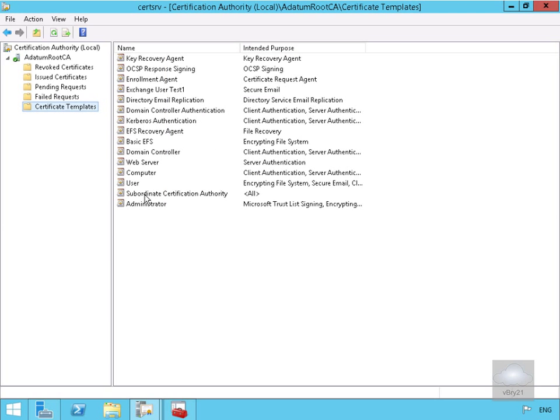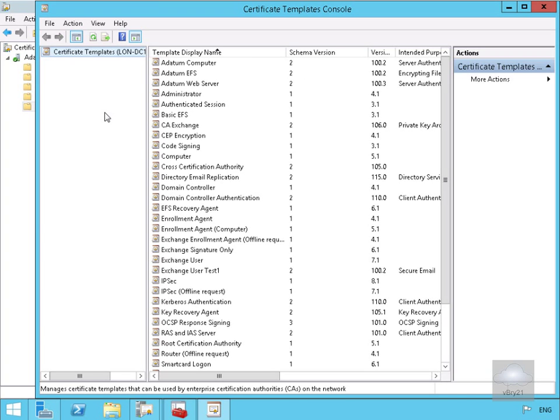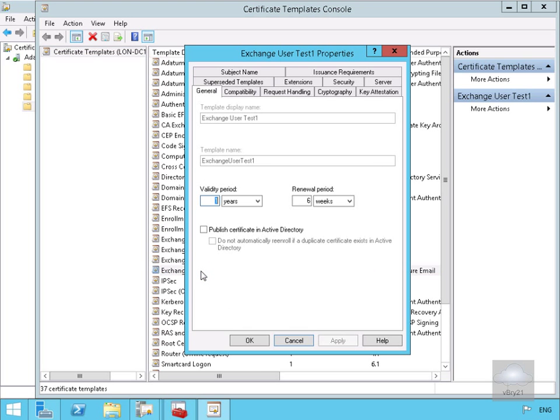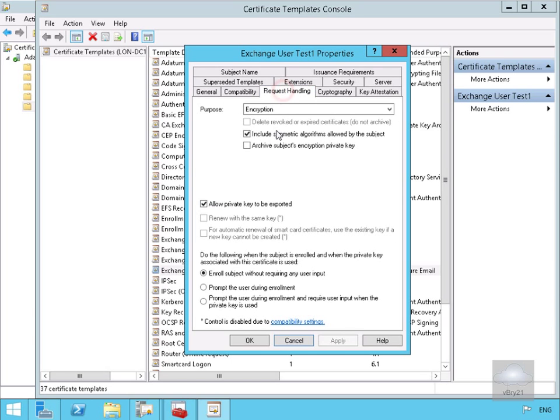The other thing we'll do here as well is what we did a little bit earlier in an earlier demo. We actually created another certificate template. If we have a look at this, we'll manage this. What I created in an earlier demo was the Exchange User Test 1. So we're going to double click on this to open up the properties, and then come to the Request Handling tab. What we want to do is archive off some of this information as well. We're going to leave this tick turned on for include symmetric algorithms allowed by the subject, and we'll also archive the subject's encrypted private key as well. Now that's done, we'll select OK.